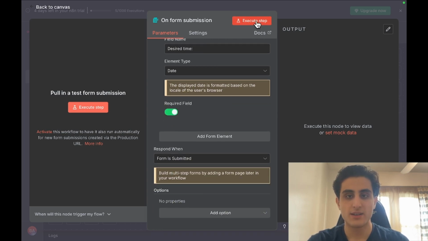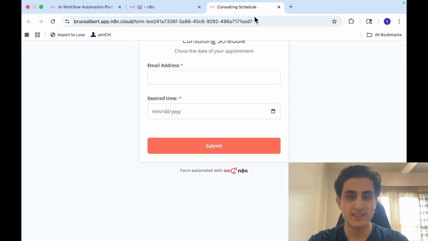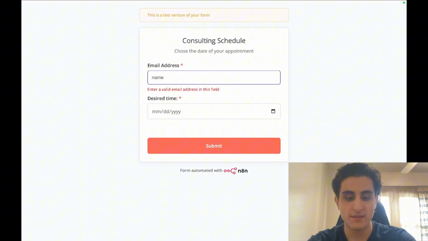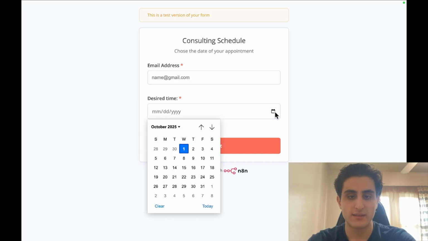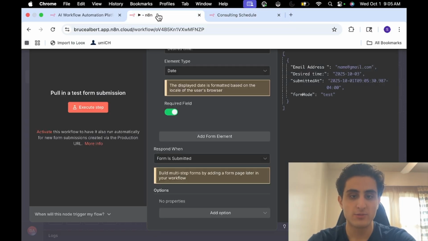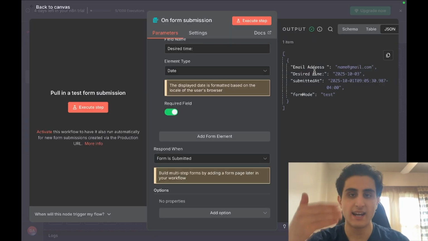So if I click on this button right here, we can test that specific module only. So I'm gonna click on this, and as you can see I'm navigated to a new web page, and I'm gonna provide an email address, and also I'm gonna provide a date which is 2 days from today, and I'm gonna submit the form. And if I go back to n8n, we can see that we have received our information.